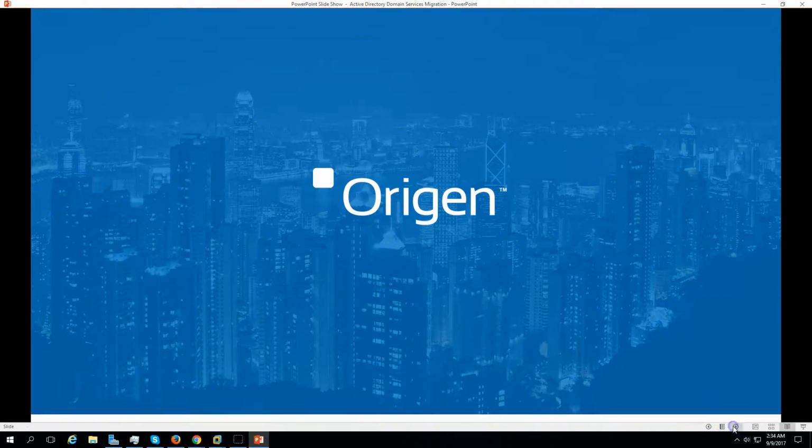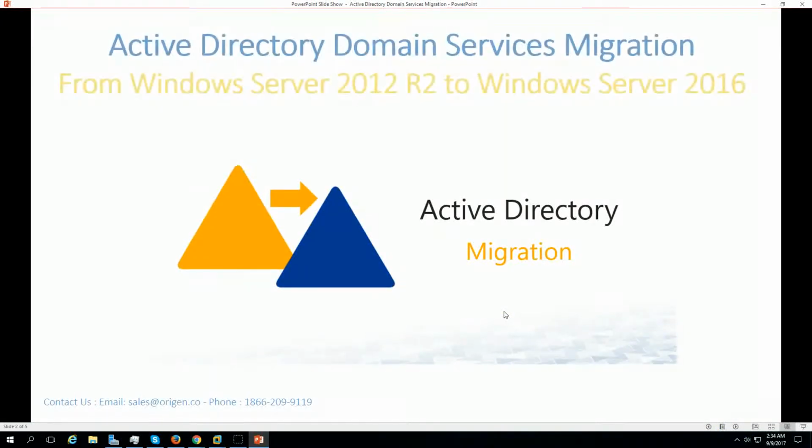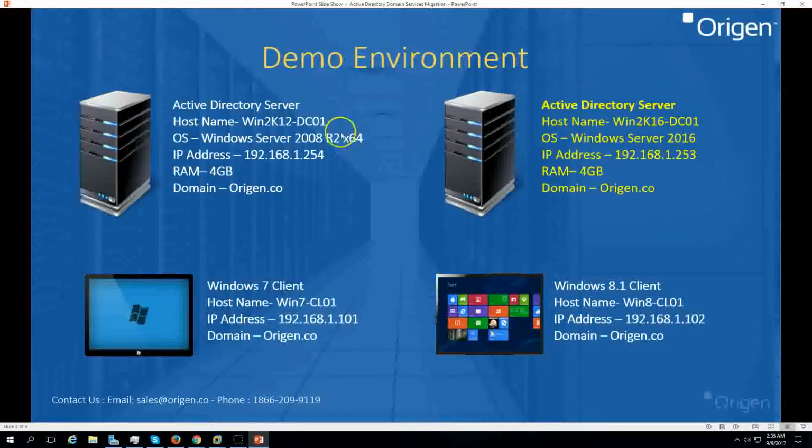So in this demo we are going to do Active Directory domain service migration from Windows Server 2012 R2 to Windows Server 2016. So let's do the migration. Here we have a demo environment which we are going to use in this demo. We are using a total of 4 virtual machines, two servers and two client machines, to validate whether the Active Directory migration is completed successfully or not.